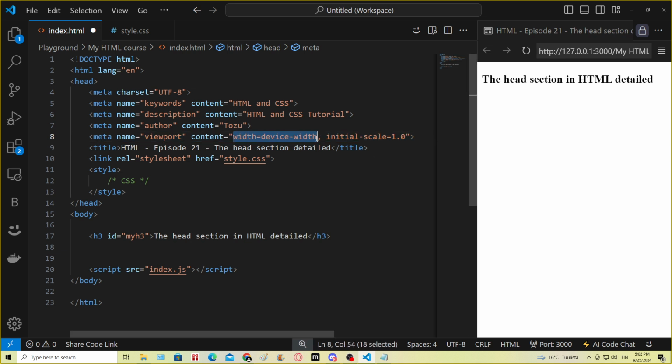This line sets the width of the page to follow the screen width of the device, which will of course vary on the device being used. And this one sets the initial zoom level when the page is first loaded by the browser.